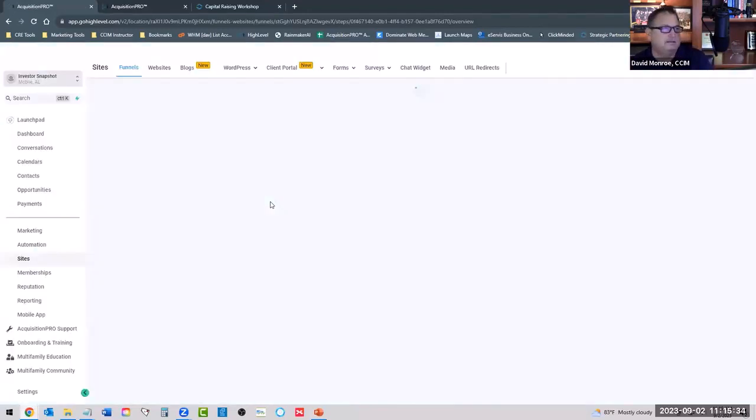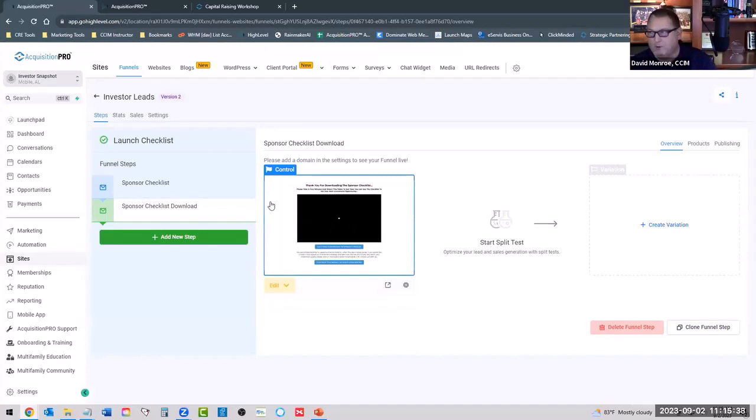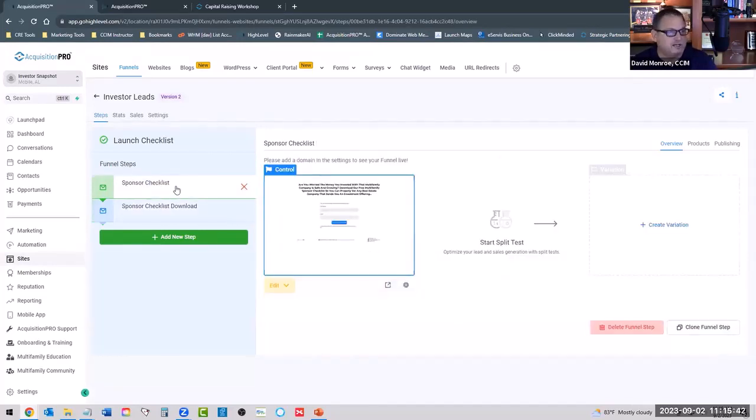All right. So that's what we call a funnel, a landing page to a thank you page with something in between. And there's so many different combinations that you can do with that. But for our purposes, we want to send traffic to the sponsor checklist. We want to send it here so that they will give us their contact information so we can start to build a relationship with them.